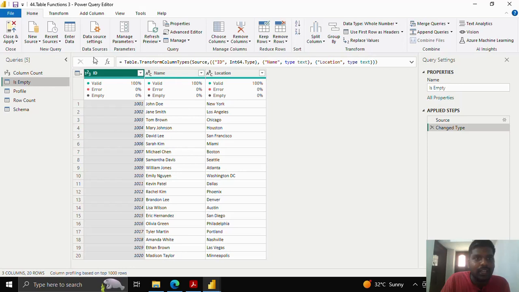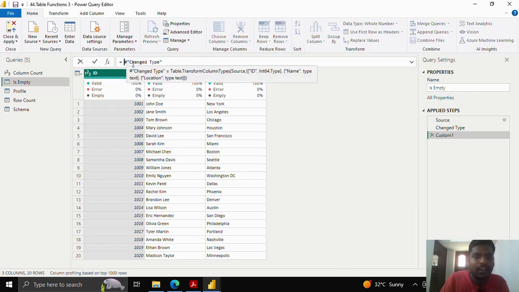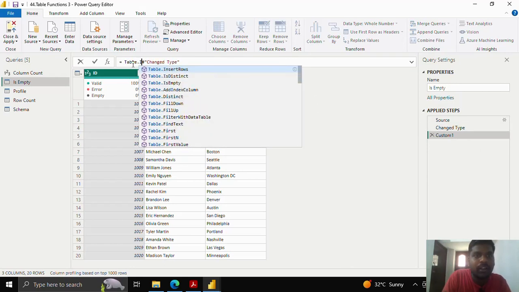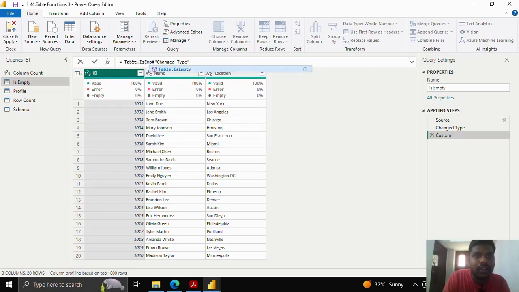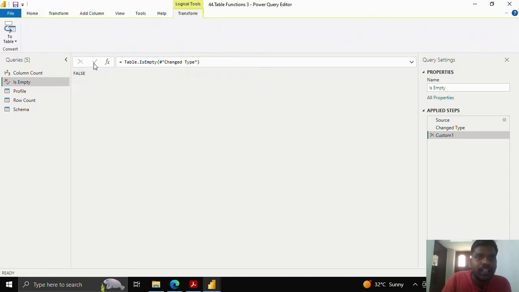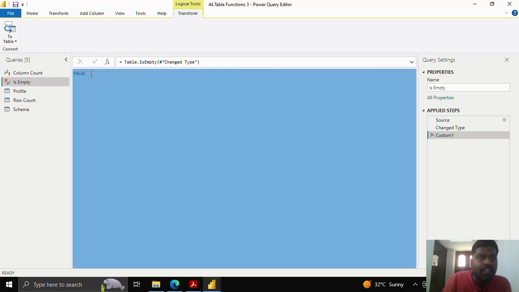Here I have a table. Suppose I check whether my table is empty or not. I have added a step. Here I'll type Table.IsEmpty. I'll open the parenthesis. This is my table source. I'll close the parenthesis and click here. Here you could see the false condition.